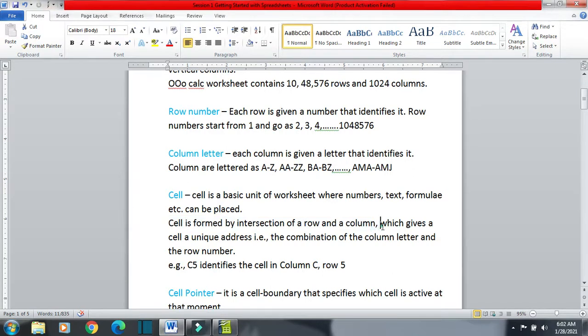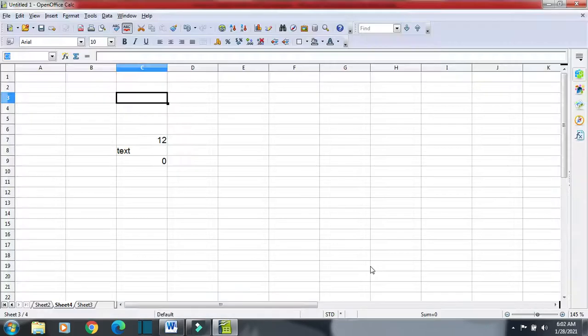So which gives a cell a unique address. How do we write this address? It is the combination of column letter and row number. First we write the column letter and then we write the row number. For example, if we have the cell C5, then C is the name of the column and 5 is the row number. So C5 identifies the cell in column C and row number 5.